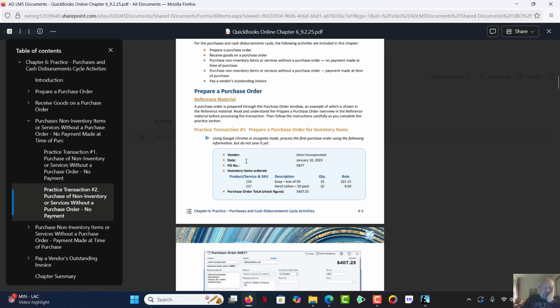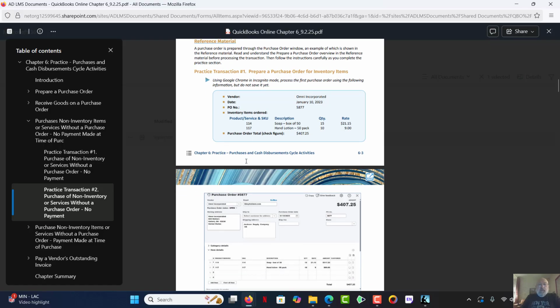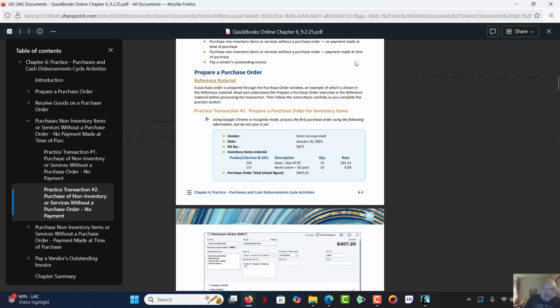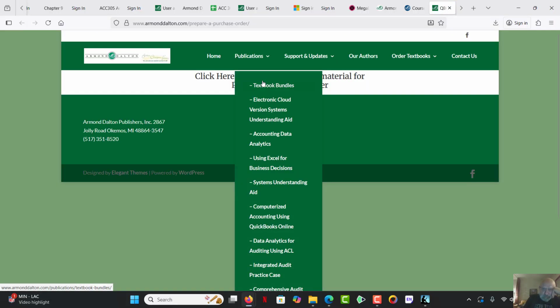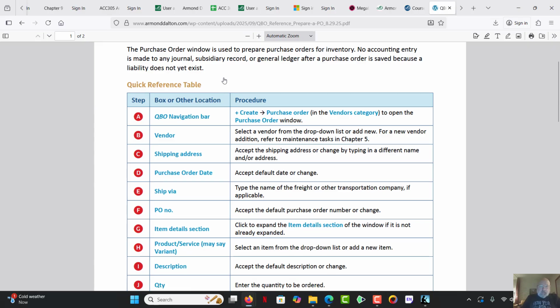To start with, they're going to have you prepare a purchase order, and they give you this information here to indicate what should be in it. This is something we started in class, and I don't think we got all the way through it. But if you look at this reference material link here, you will see a step-by-step process. That's what I like about this QuickBooks book. It really does this a lot.